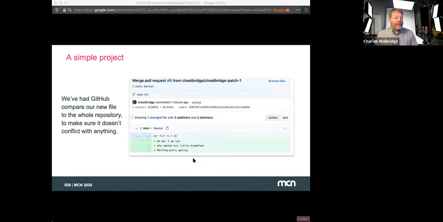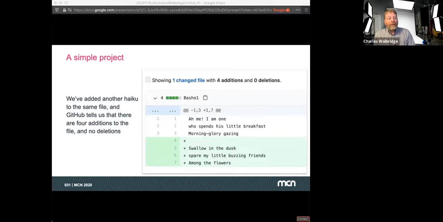In the next slide, we've added another haiku to the same file, and GitHub is telling us that there are 4 additions, including that empty line, line 4. So this is how you visualize the additions that someone wants to make to your repository or to your file.